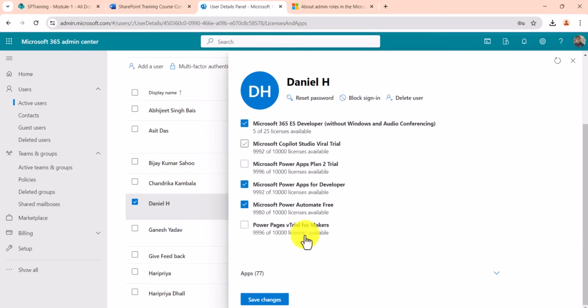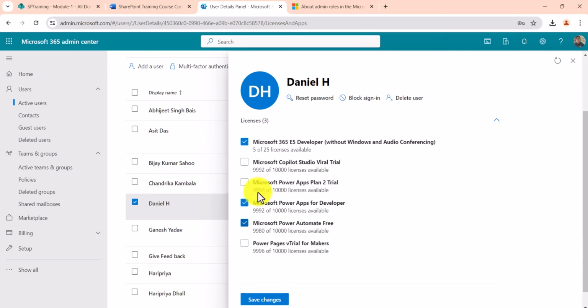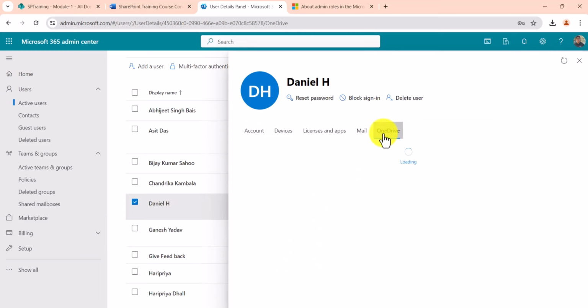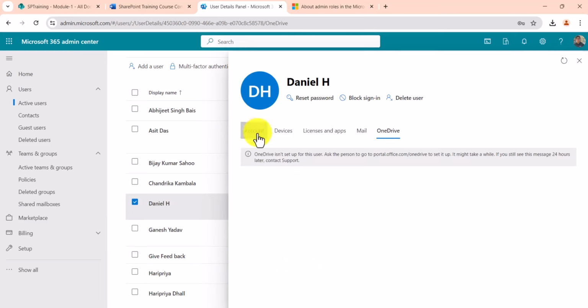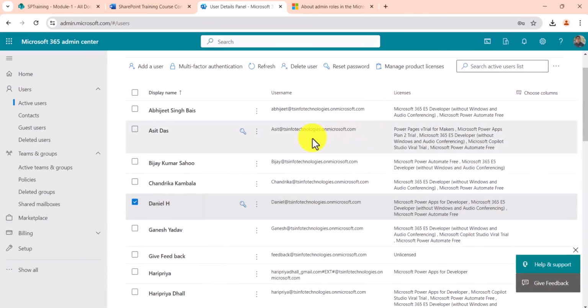The licensing, again, this is where you can change the location and whatever license you want to give. So let's say you want XYZ developer, they should develop our apps, or they should develop some flows. So you can come here and then give the license so that they can use it. Similarly, these are the options for mail and OneDrive, for the particular user. Anyway, as I said, whenever you create a new user, they will get 1 TB of OneDrive storage. So that user, when they go and see, they can see OneDrive with 1 TB of storage as well, right?